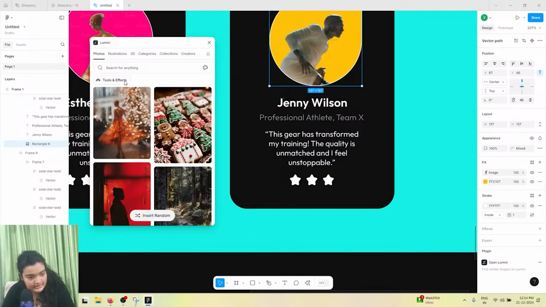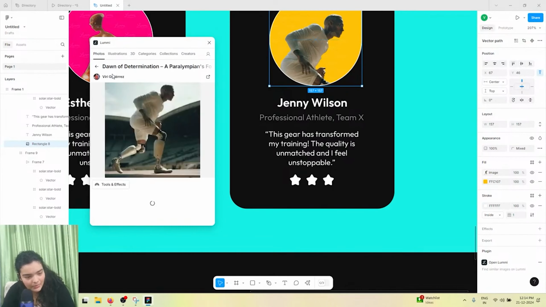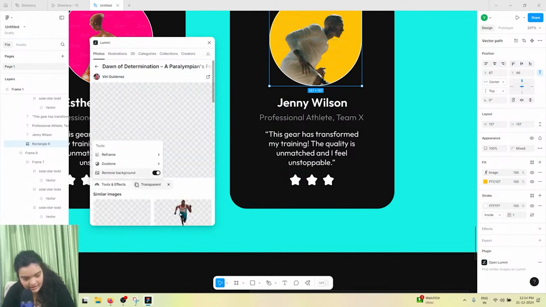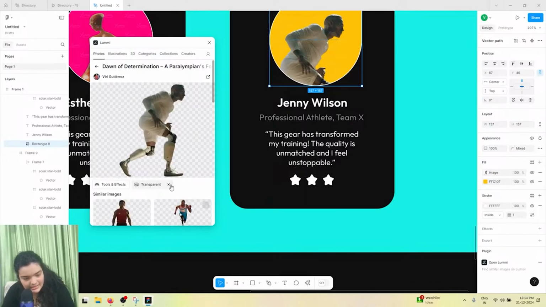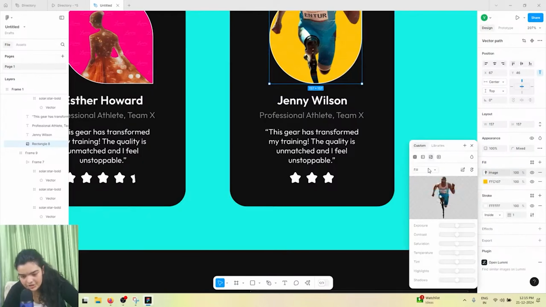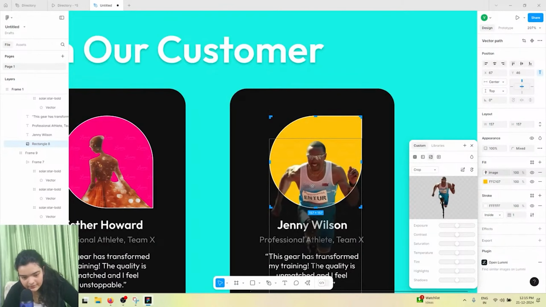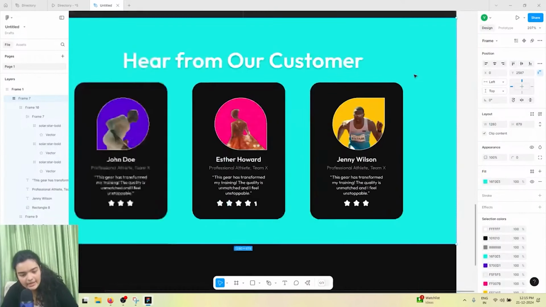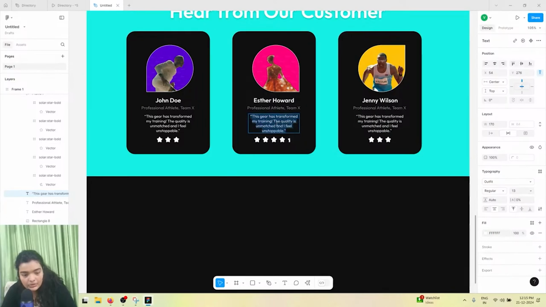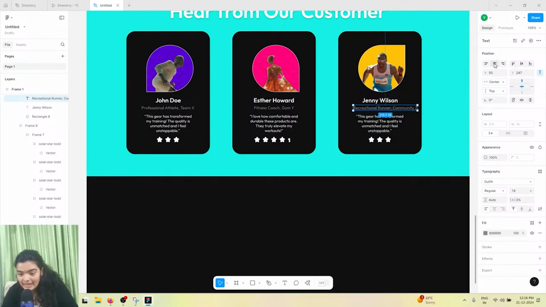Let's change this image because the same exact character is starting to get on my nerves now. Go to the tools and effects, remove backgrounds, add this image in here, go over here, change this fill to crop, shift this out here, put this in here, and with that we are done. Let's just change out these descriptions and center align the text.